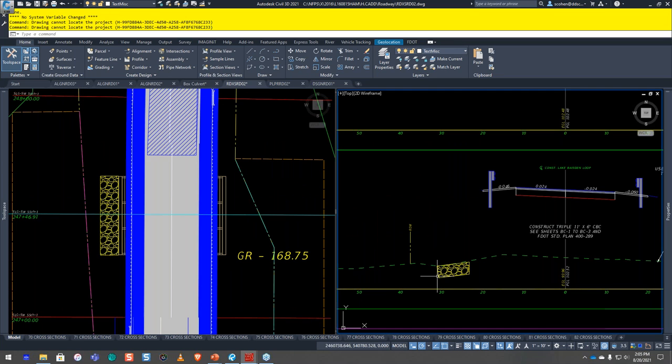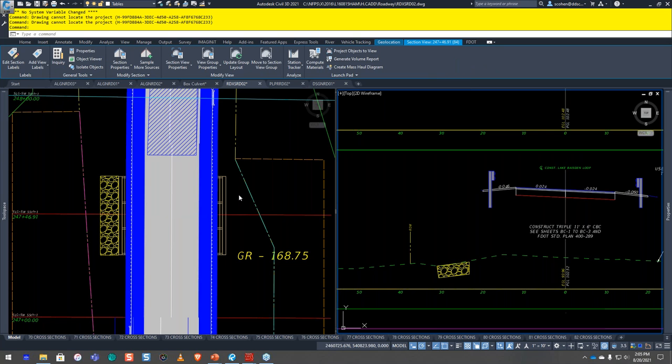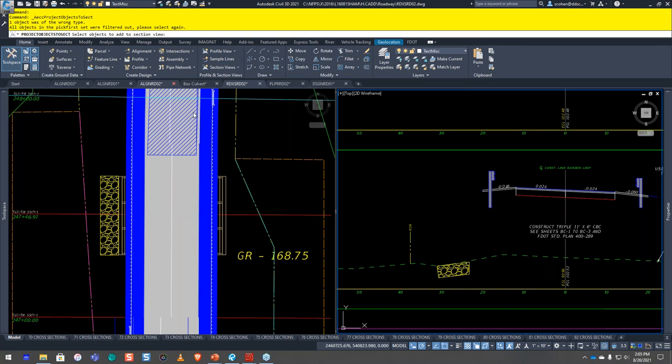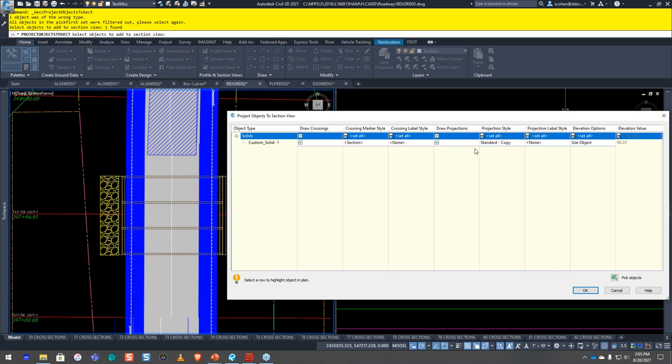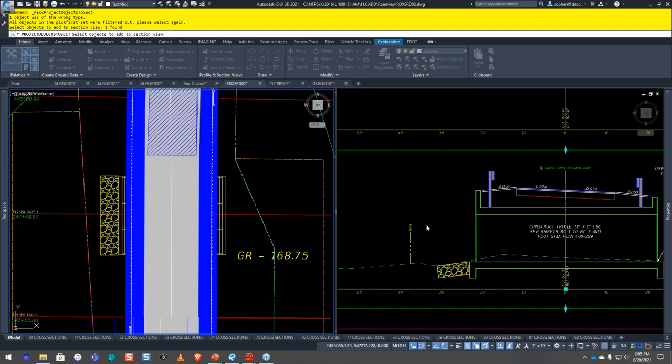Basically, I'll just go ahead and select my cross-section view, and then in the contextual ribbon, I'll pick project objects to view. Again, select objects to add to section view. I'll pick my 3D solid, press enter, and then I'll just make sure you toggle on drawing crossings and drawing projections here. You pick your style, click OK, and now that's in there.